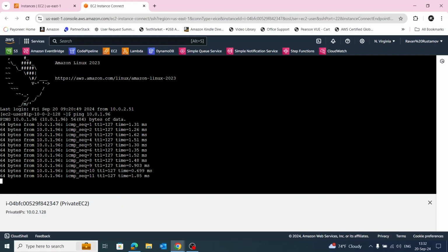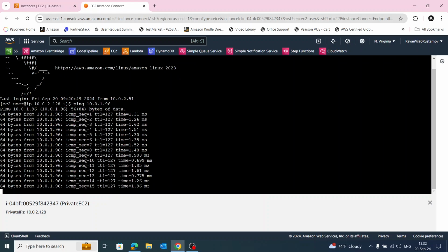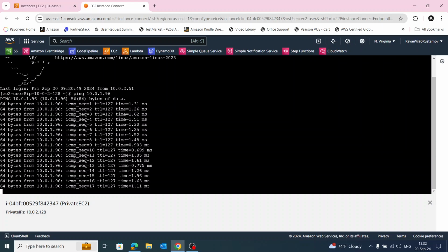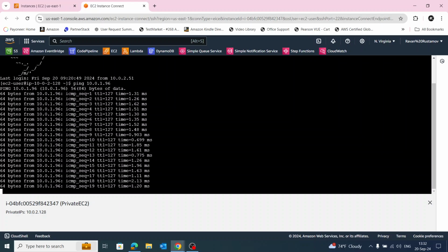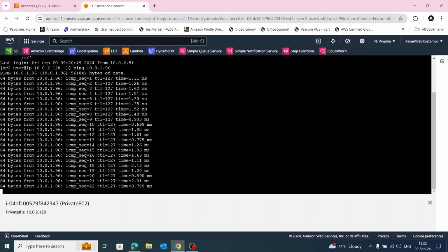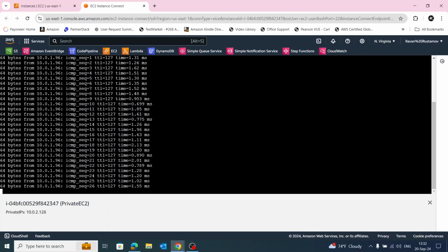We use SSH to connect to the public instance, then SSH into the private instance from the public instance to check the internet. Congratulations! You have successfully set up a NAT gateway to allow instances in the private subnet to access the internet securely.